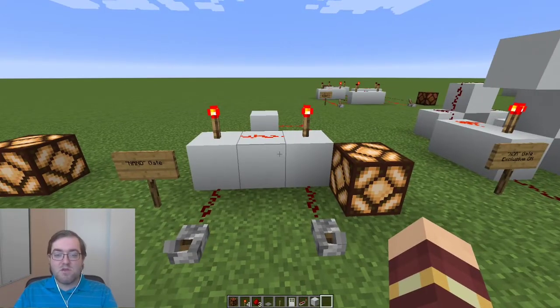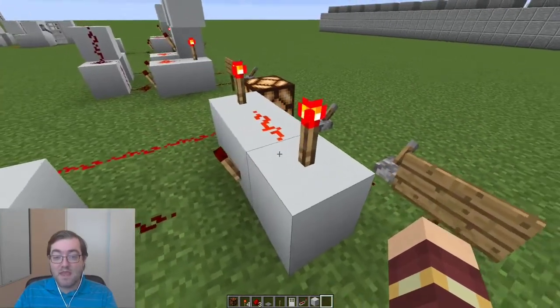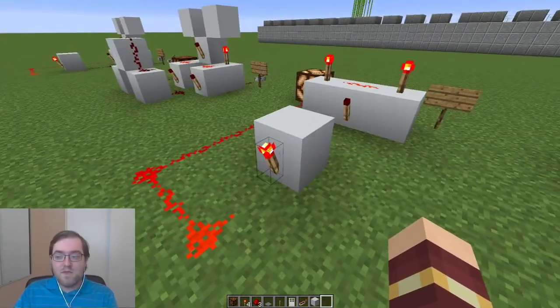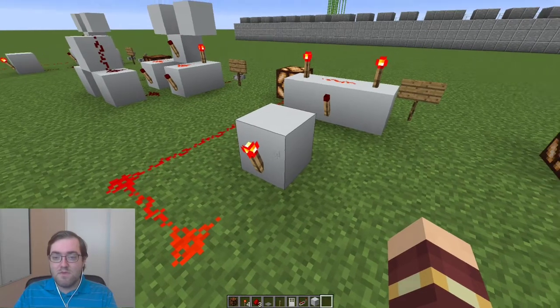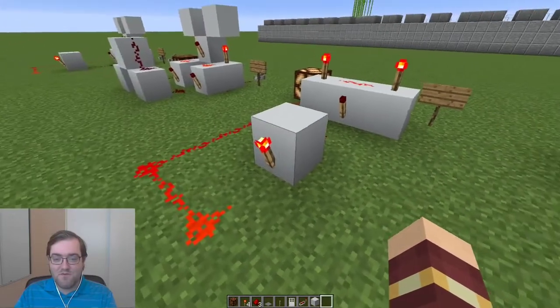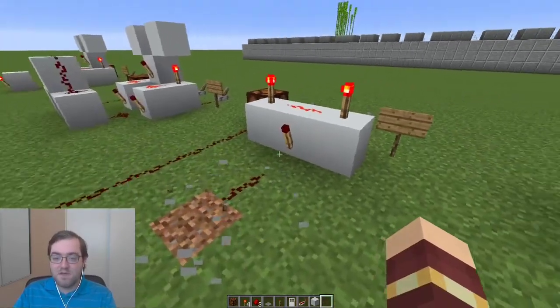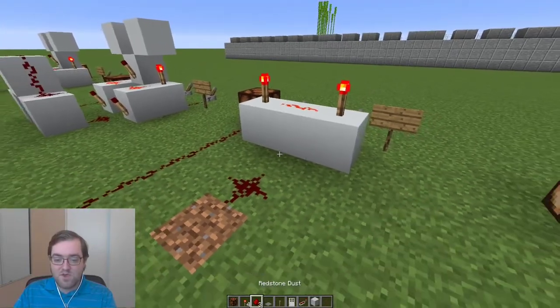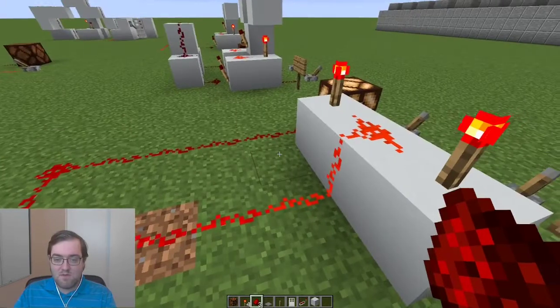How this is constructed, very similar to the NOR gate, is simply an AND gate here with an inverter attached to the end of it. Now, you may be noticing here I've got an inverter here and an inverter here, so you'll often see this design simplified by getting rid of these torches and simply connecting the redstone wire.